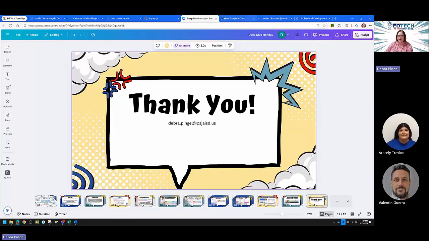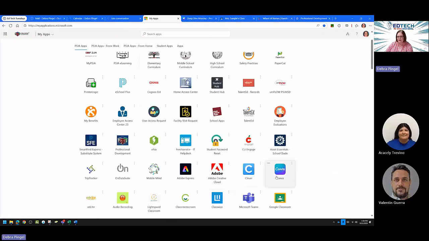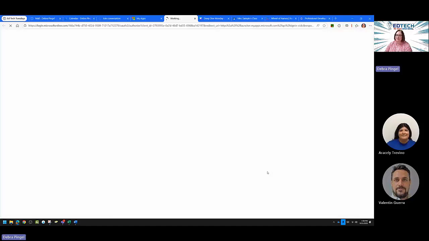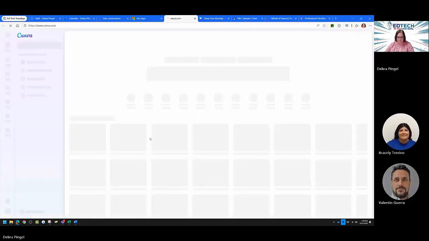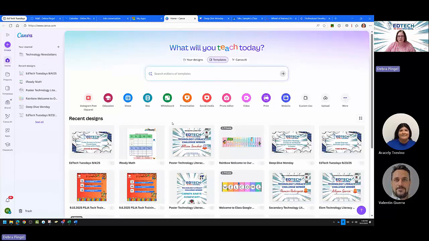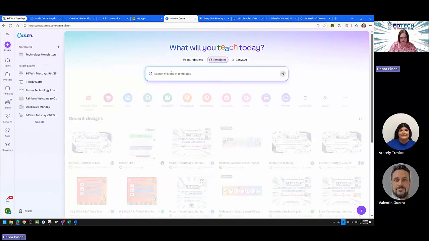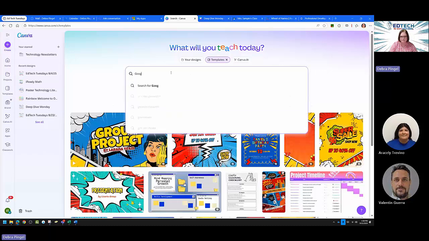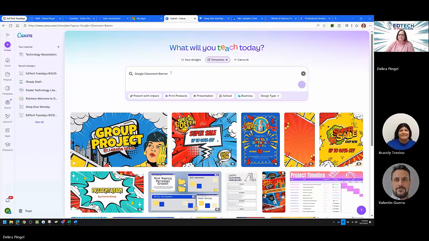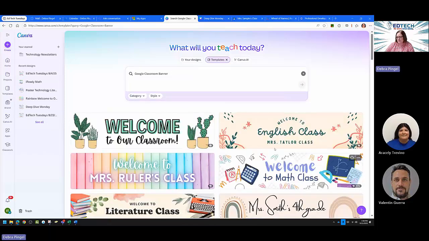So we are going to go to Canva. I'm just going to go to a new one. And of course, Canva can be found in your My Apps. And we're going to follow those steps. We are going to search for a Google Classroom banner. And I like this because it already is the correct size.